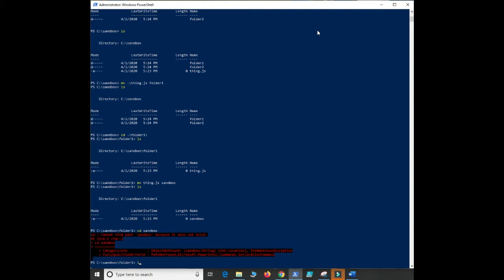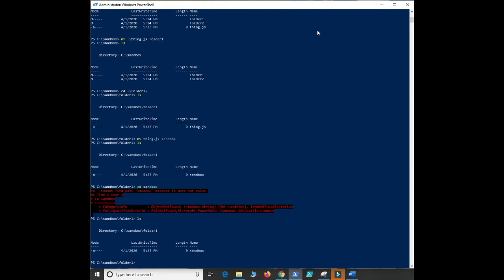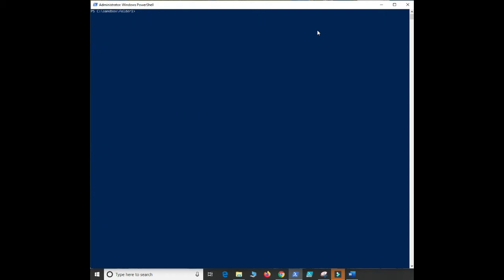So what am I doing, right? What I did was I actually just made a new file called Sandbox, because there was nothing called Sandbox in there, and there's no folder called Sandbox in here. So that may be a little bit confusing. So I'm going to clear out of that, ls, and show you where I'm at, right?